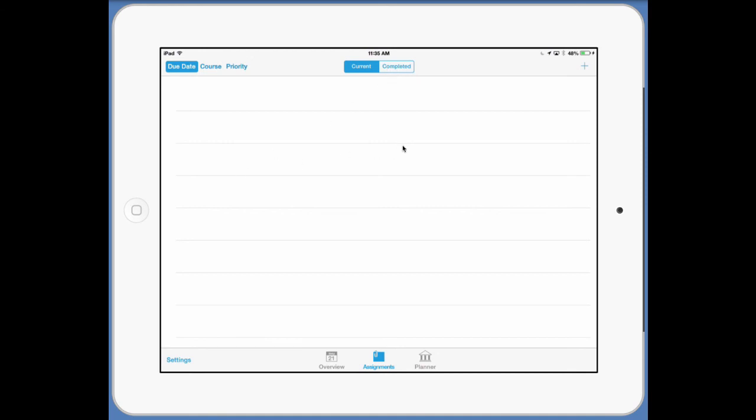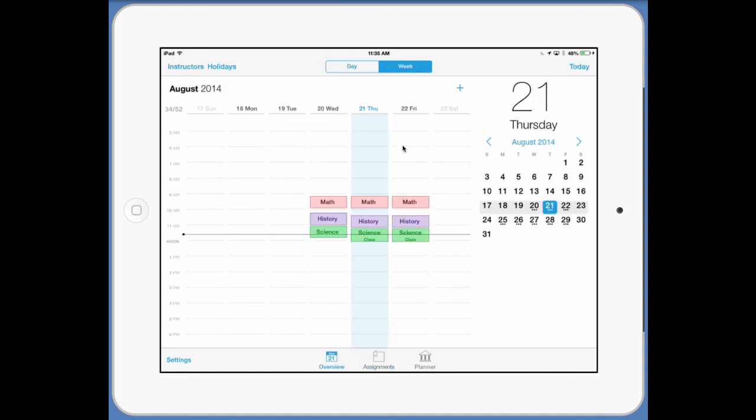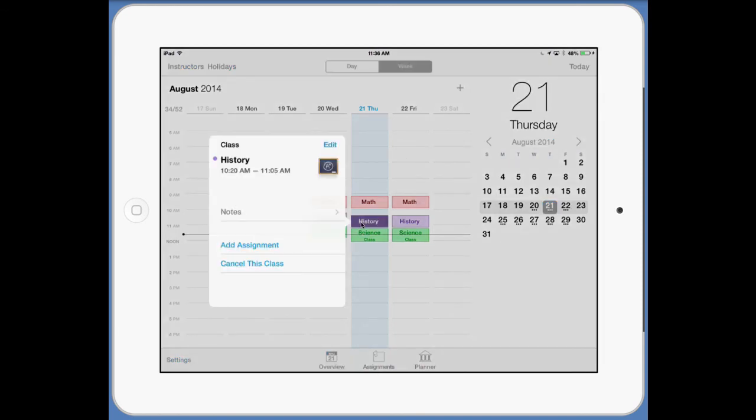Now, you can also create an assignment within your calendar. Instead of just going to assignments, you can click on Overview, and let's say I'm in history class and I select history right here by tapping on it. I can add an assignment that way.